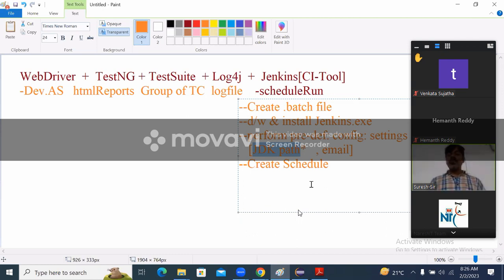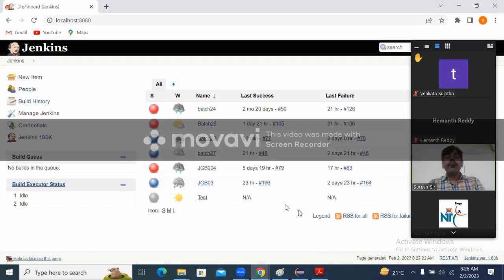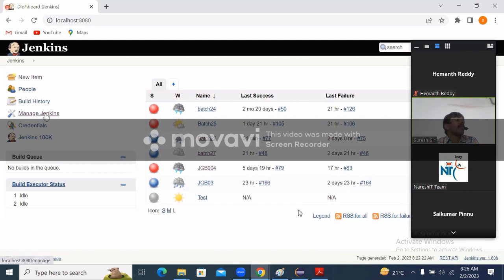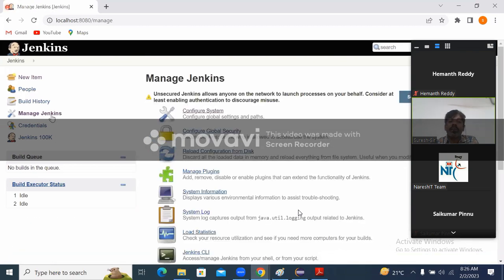Let's see how we can do the settings here. For that, on this particular home page, you will get an option. What is the option we got? Manage Jenkins. Just click on Manage Jenkins, and then take the option Configure System.